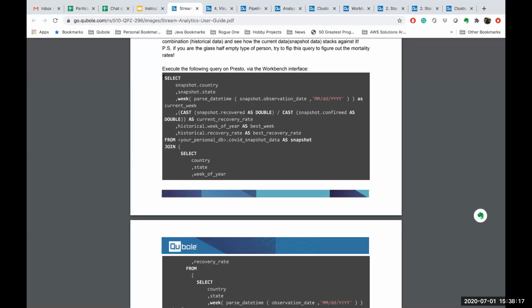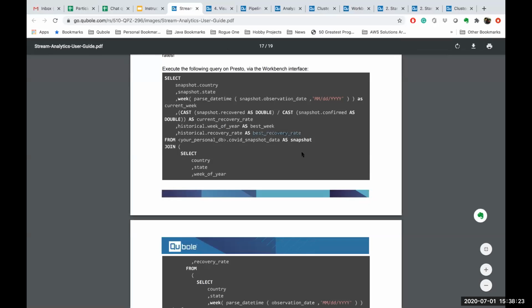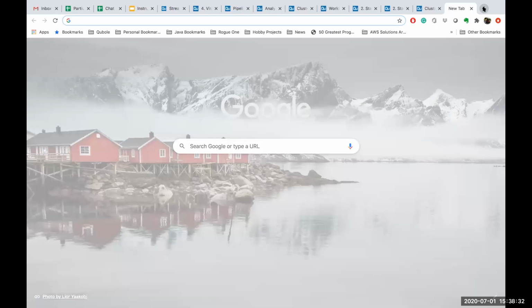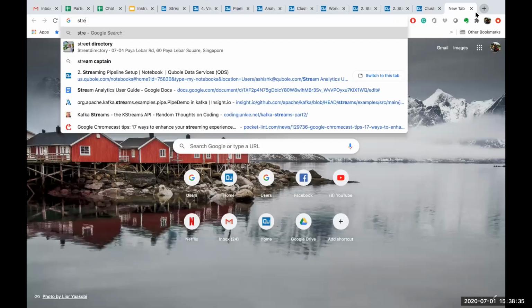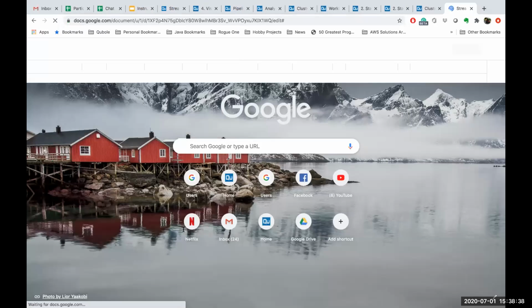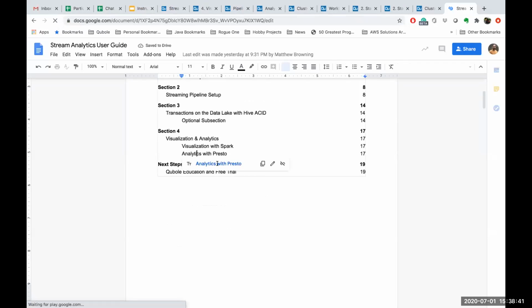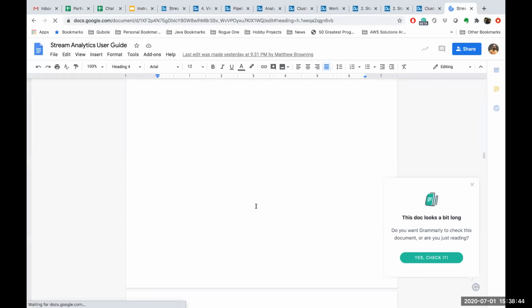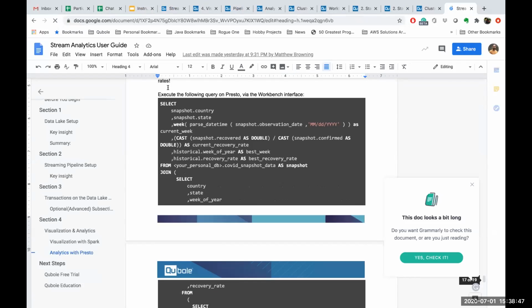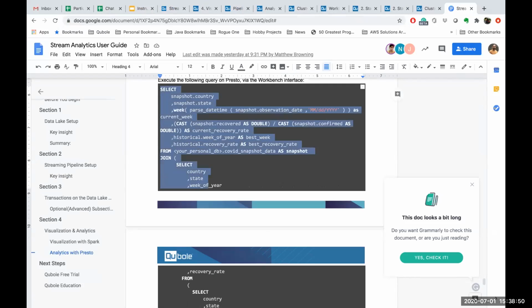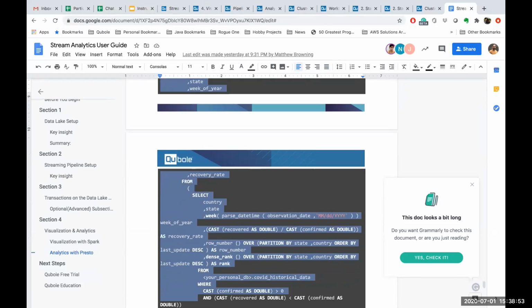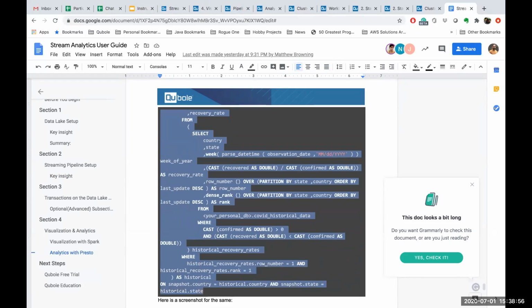Again, if you want to flip it, you can also check out the mortality rates. But since I am a glass half full sort of person, I'm going to use this best recovery rate option. So let me go ahead and copy this. Just give me a second. This is my working Google Doc. So I'm just going to copy this. Again, if you are an SQL enthusiast, you will have a lot of fun trying to understand this query. It's heavily dependent on windowing functions, etc.